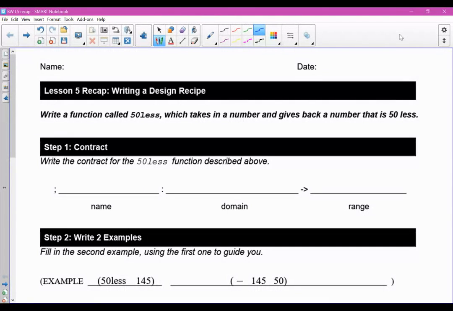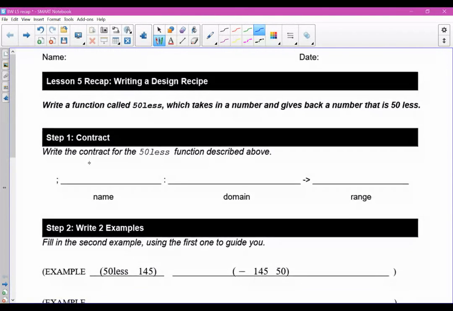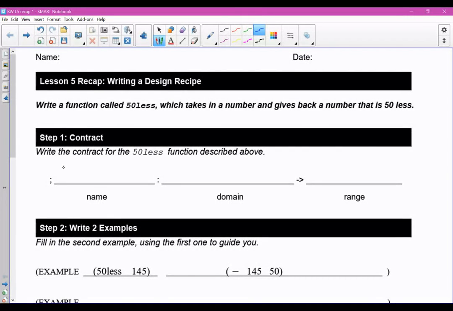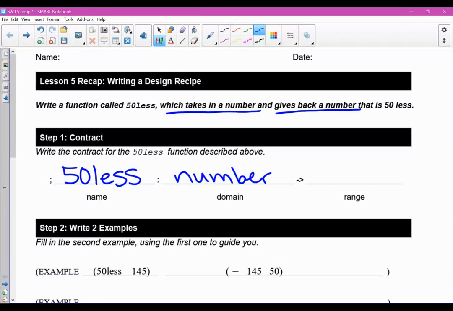So the name of my function would be 50 less. That takes in a number. So my domain is a number and gives back a number that is 50 less. So my range is also a number. Okay.